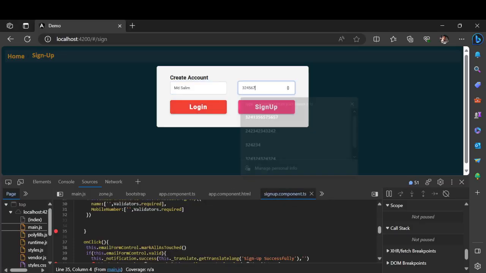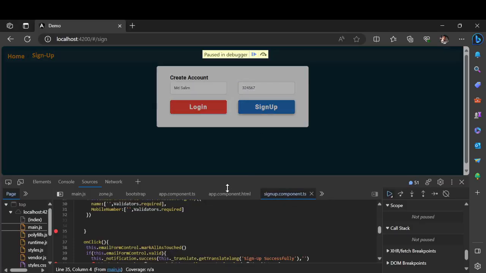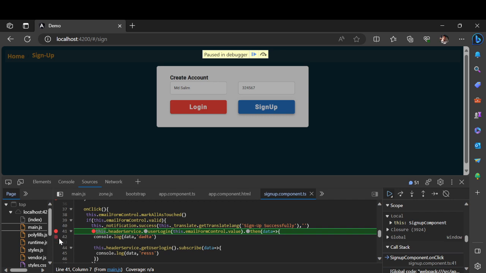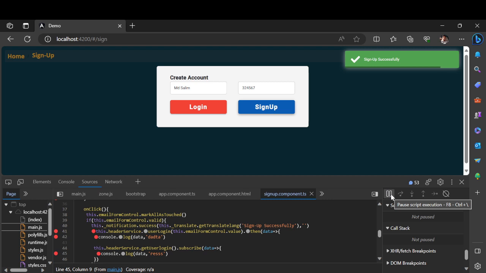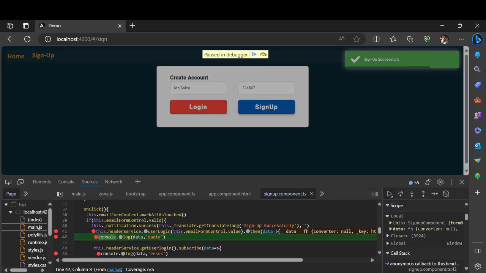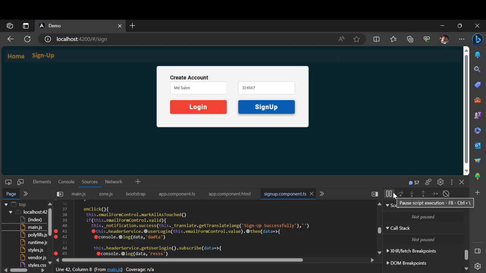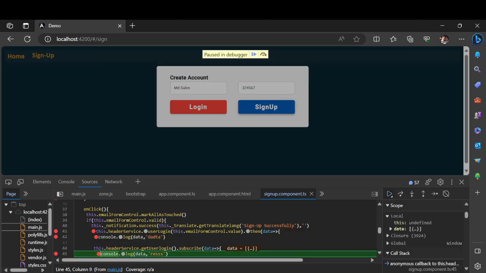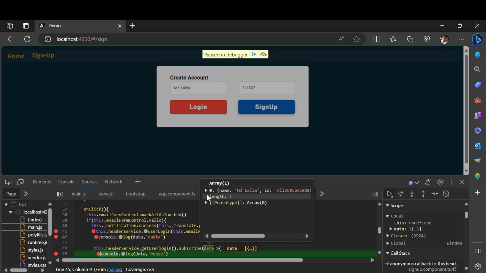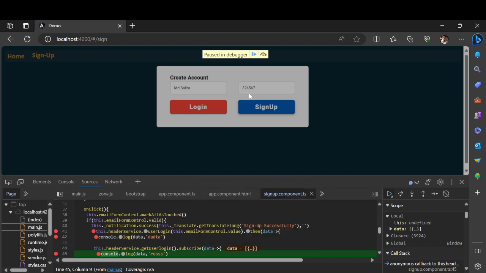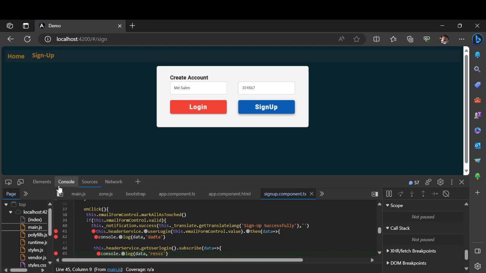I will add some values and click on sign up. It got hit, so I will take the response of it. See, we have a response now after the API call. After that, I am already trying to get the value. Here you can see these are the entries which I made. And now I will show you in the console.